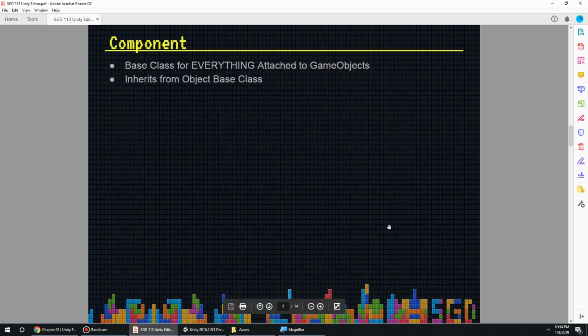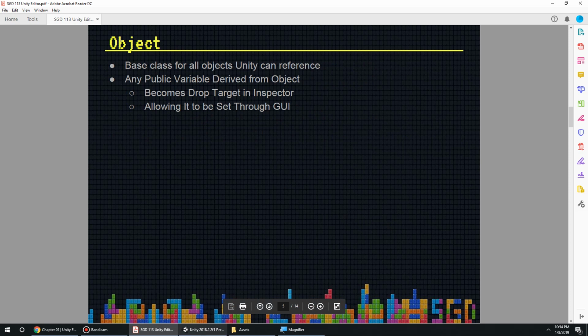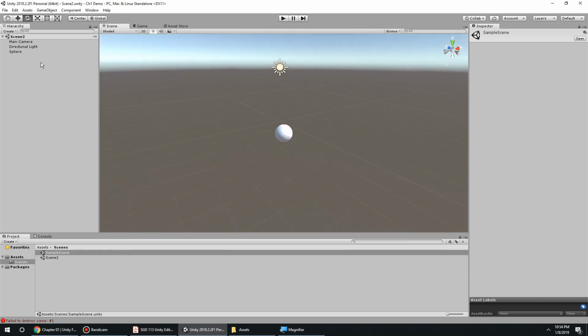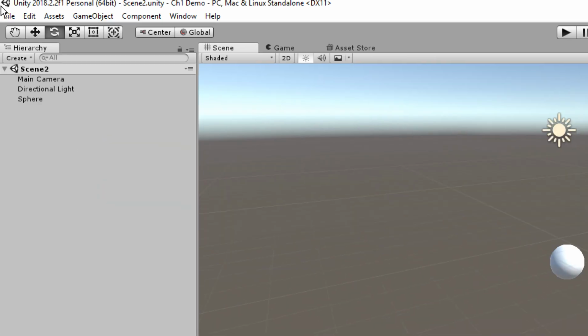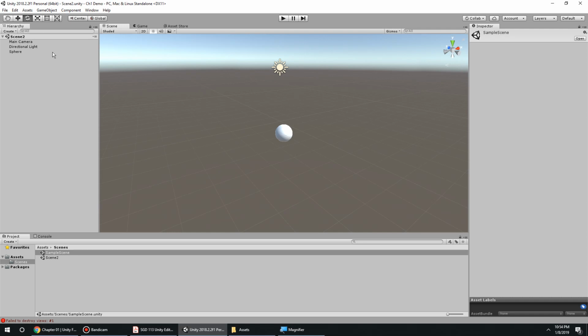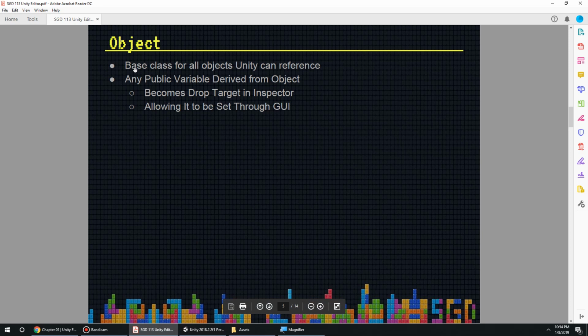All right. So why don't we talk about what objects are real quickly? You've already seen me mention a few objects. Our hierarchy is where all of our objects are going to be listed in our scene. And the next few slides that we're going to talk about is this system of hierarchy. Whenever we say that objects are the base class for all objects that Unity can reference, that basically means it's like the atom or the building block or the DNA of everything that will comprise your game.